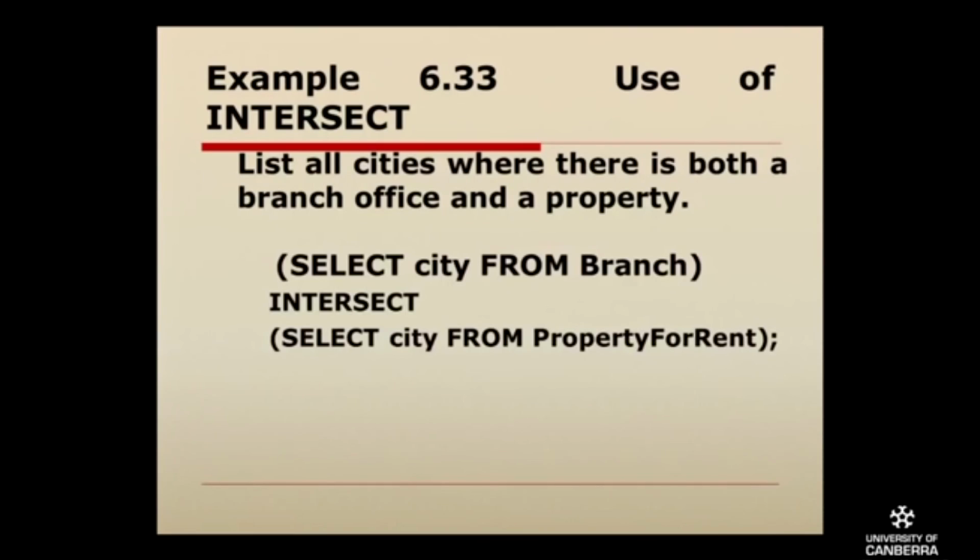Again, similar situation, select city from branch, select city from property for rent, but you don't use union. You just want those cities that are common in the results of both queries. So the answer is to use intersection. Union joins the results together and displays all the results. Intersection just displays the results that match, in this case, those cities that match.